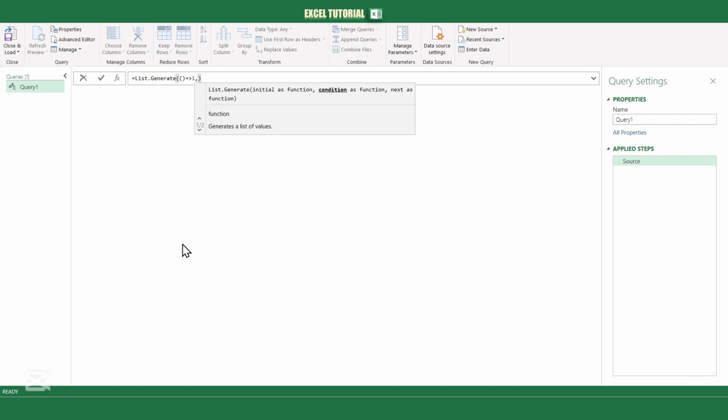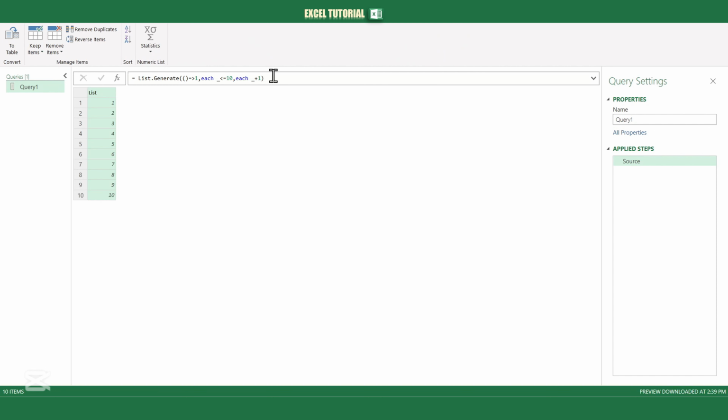The second part is the condition, written as each underscore, less than or equal to 10. This means that for each current value in the sequence, Power Query will keep checking whether it's less than or equal to 10. As long as this condition is true, it will continue generating values. The third part defines how to move from one value to the next. In this case, we write each underscore plus 1, which simply tells Power Query to add 1 to the current value at each step. Once we close the parentheses, the function will return a complete list. A quick and clean sequence from 1 to 10.